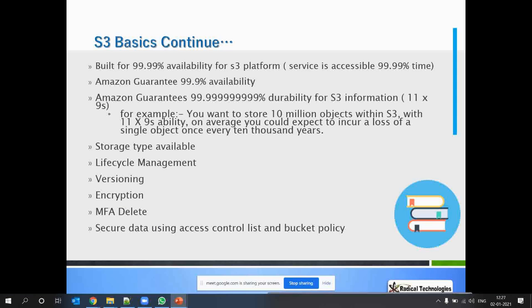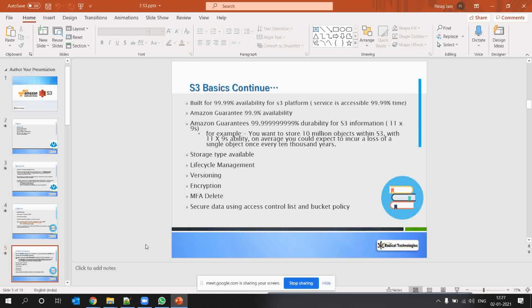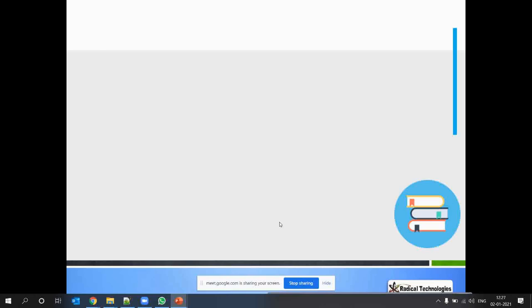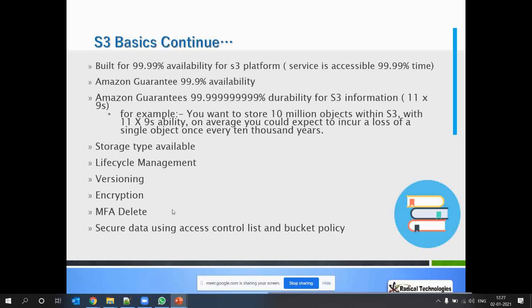But assume a single file is given, you have created two users, and you have given both users permission to access that single file. By mistake, user A has deleted the file, and that file was required by the other user. To prevent that, you can have MFA, multi-factor authentication delete. Before deleting a file, you have to authenticate via your mobile device or any device which authenticates that. So that also you can enable.